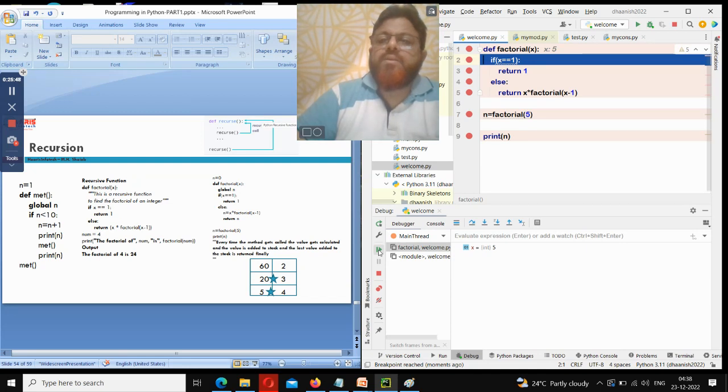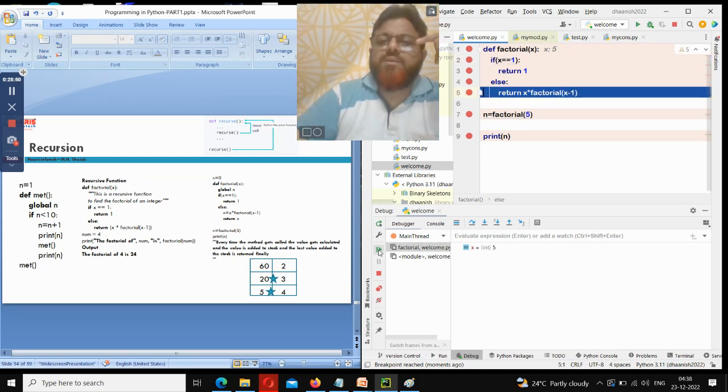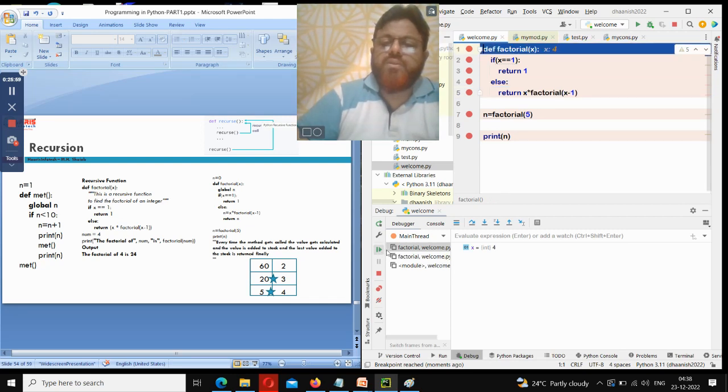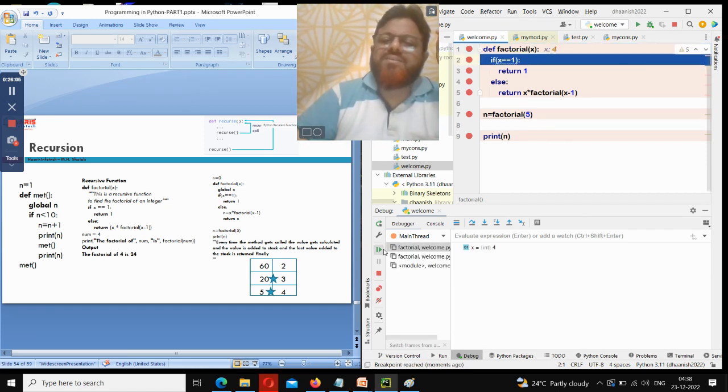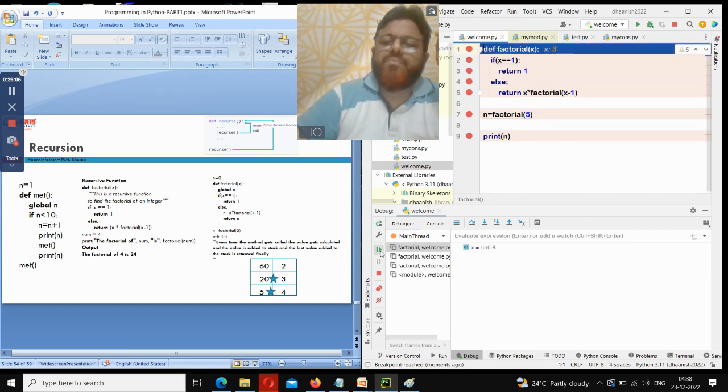Now inside the function it has come, so now return x into factorial. So right now x is 5, 5 into 5 minus 1, 4. So now x has become 4. Okay, so here it goes. Makes sense, a little bit. Okay, now let me stop this.